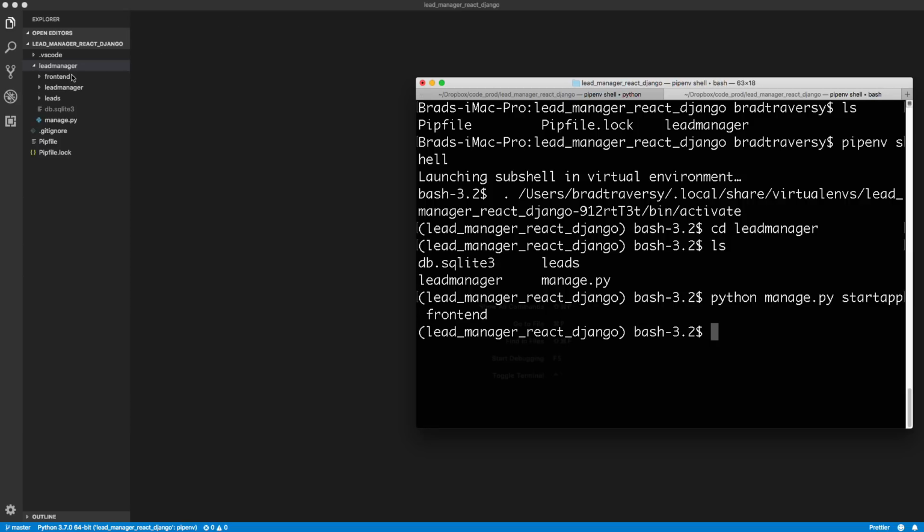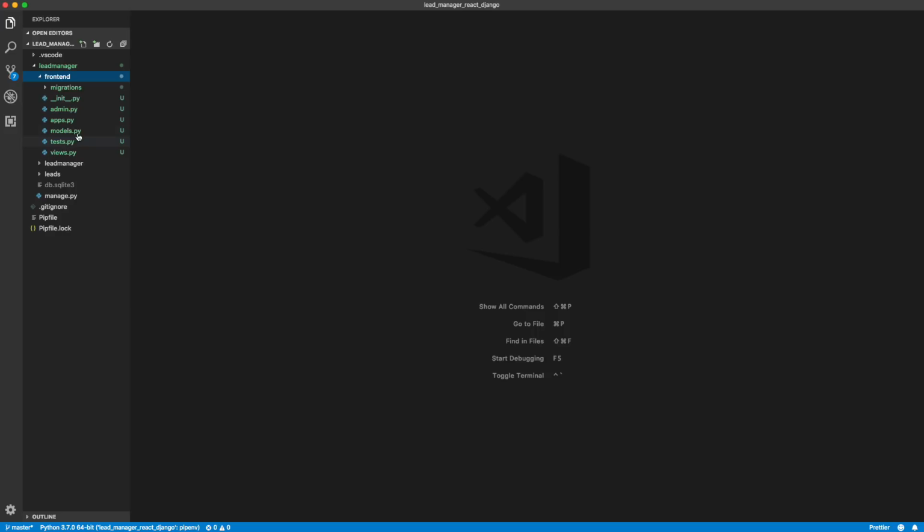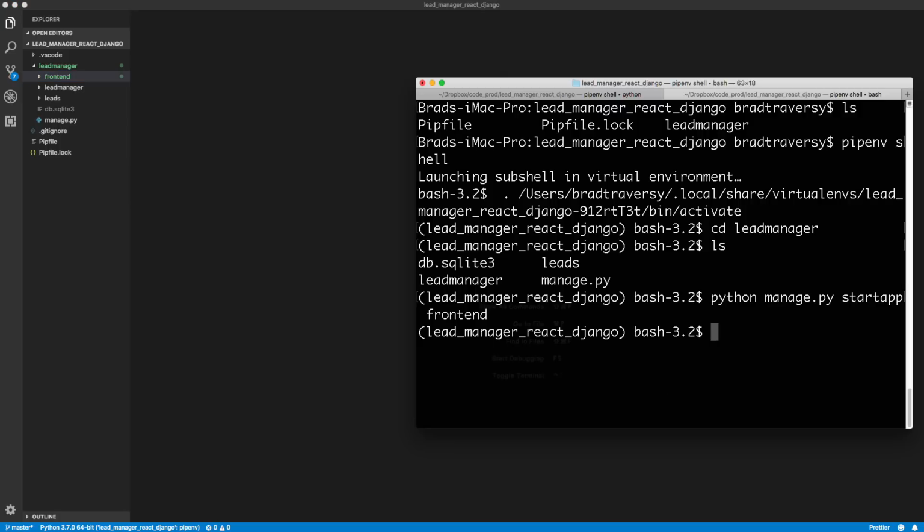Okay, so once we do that, we get a new frontend folder and all the standard files that come with a new app. All right, so the next thing we want to do is create a couple directories that React can live in. So first of all, let's do mkdir -p, and we want to go into frontend/ and we're going to create a directory called src, and then we also want inside that a directory called components.